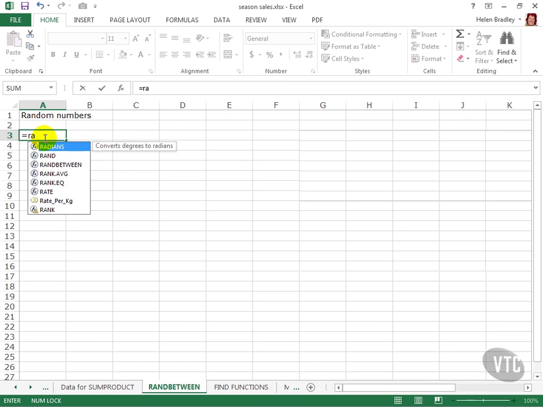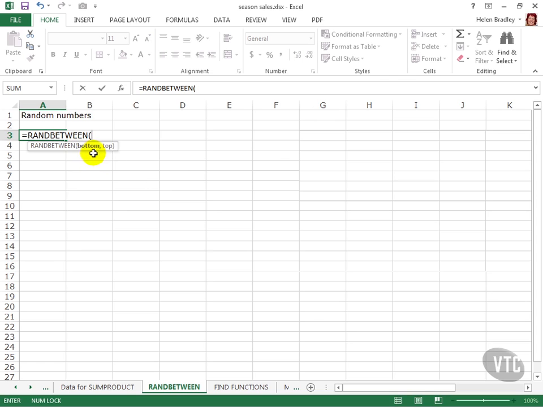So I'll type equal RANDBETWEEN. Now I can see it here in the list, so I'm just going to click it to select it. And then what I need to do is to tell Excel the range of values between which I want random numbers calculated. And the bottom and top values are also included. So for example, if I need a number between 0 and 100, and if I'm happy to include 0 and 100, I would type 0, 100.